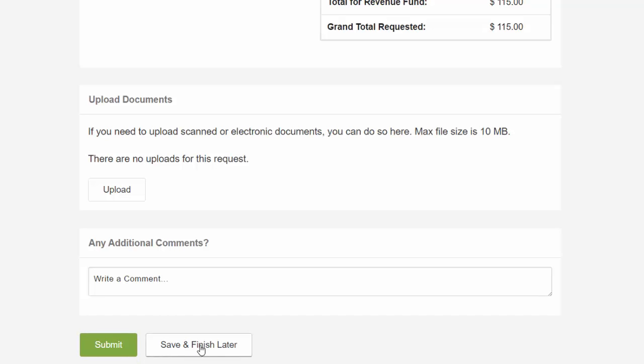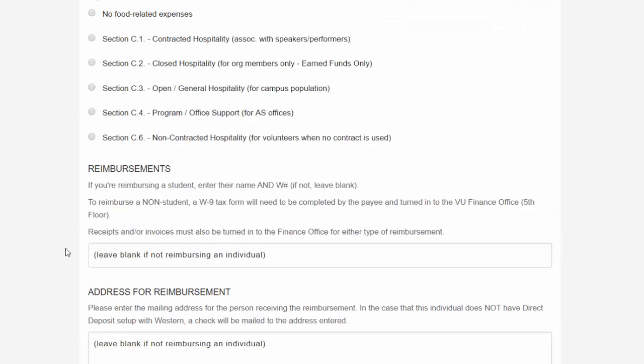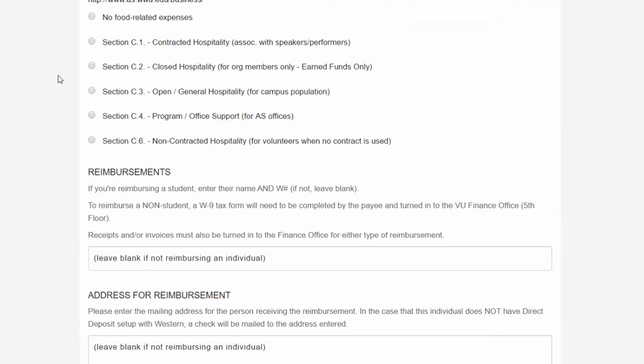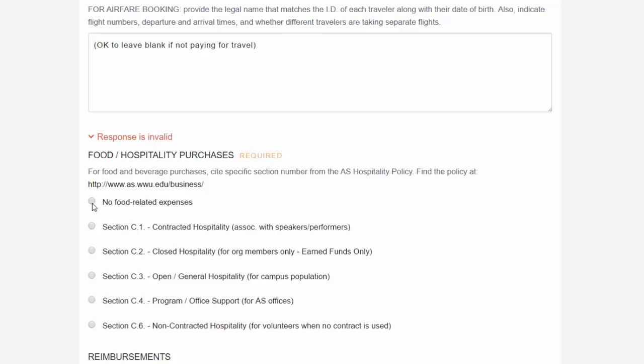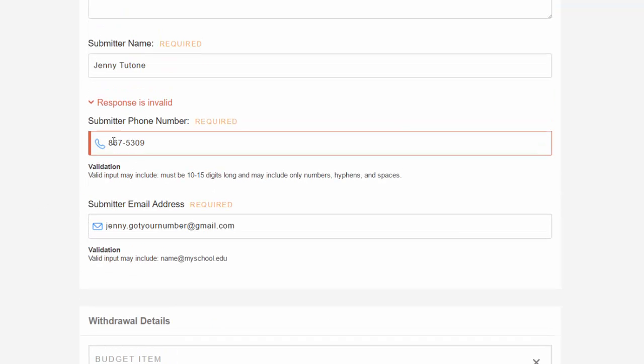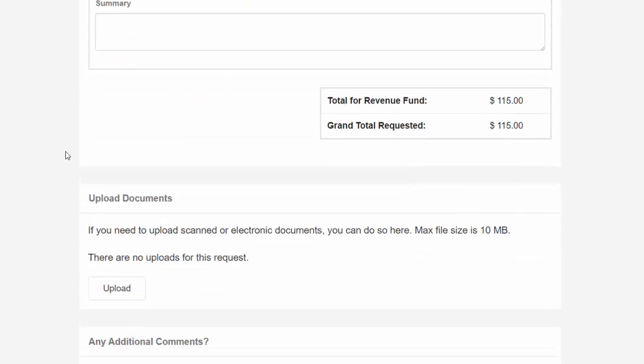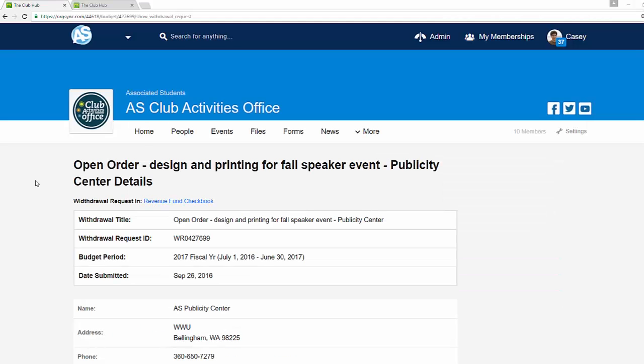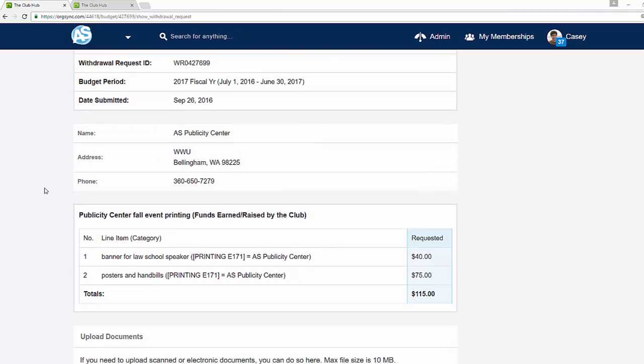Or, of course, if you run out of time, you got to rush off to class, you can save and come back later. Oh, it's reminding me that I forgot to click no food related expenses. That's why it hopped back up there. It's also reminding me that I need an area code. Here we go.